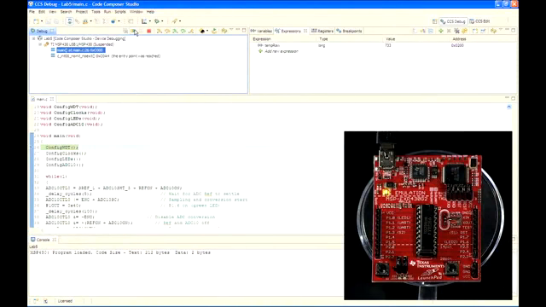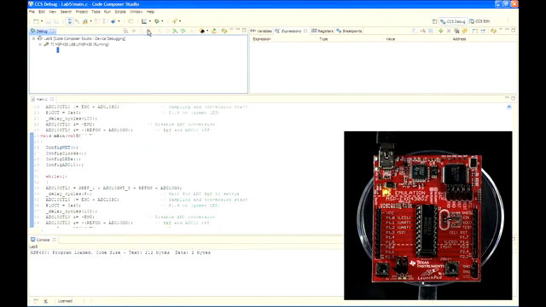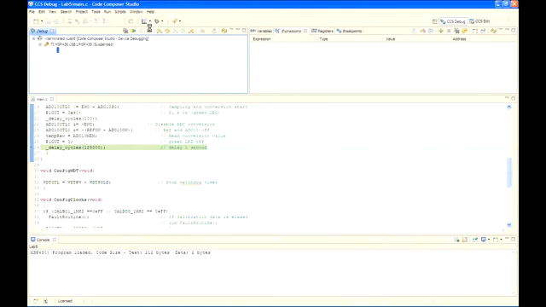So go ahead and run the code. And if everything's working right, the green LED should be blinking about once per second, and it should function exactly the same as the previous lab exercise. When you're done, halt the code and click the Terminate button to return to the editing perspective.